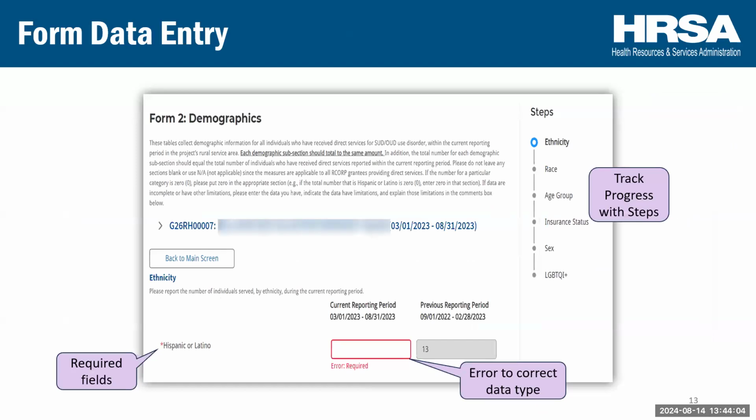As you work through the form, be sure to complete all the required fields, which will be indicated with an asterisk. You can compare data to the previous reporting period, if applicable. But please note, if this is your first time entering data, the previous reporting period will simply be grayed out. There will be no data in there.